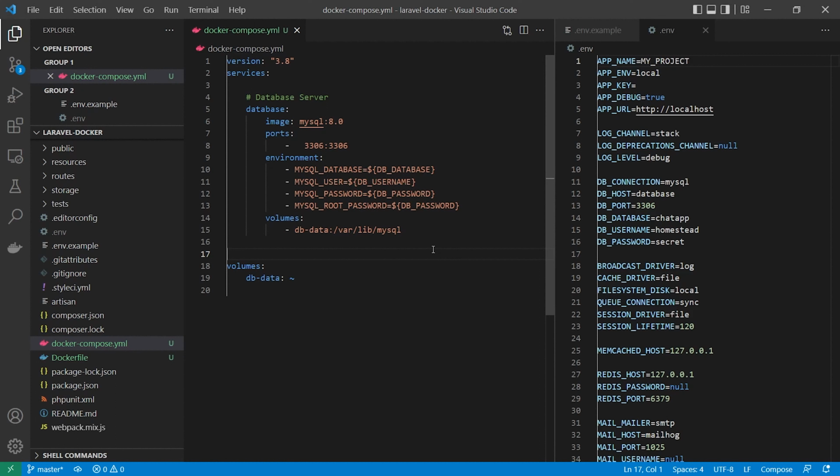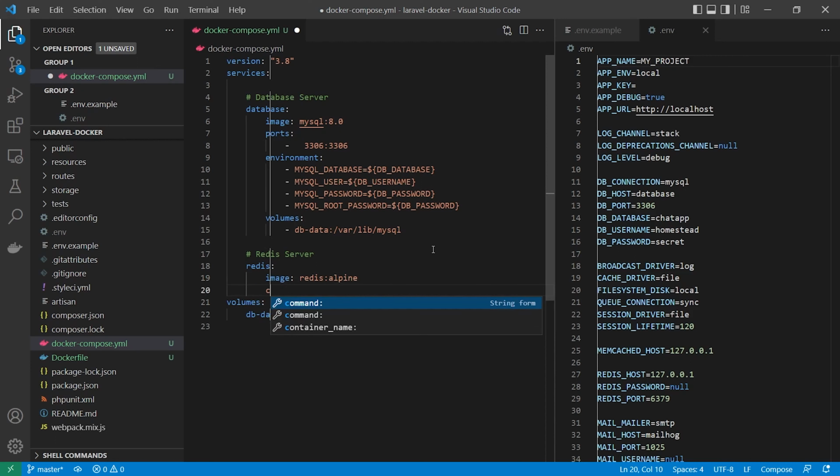Now we're going to build our Redis container. So we're going to create a new service. Let's go ahead and add a comment and say Redis server. And let's go ahead and call it Redis. For the image, we're going to use the Redis Alpine. And we want to run a command, which is going to be redis-server --appendonly, and we're going to require a password. So this command will run every time we start our Redis container. So this is going to start our Redis server.